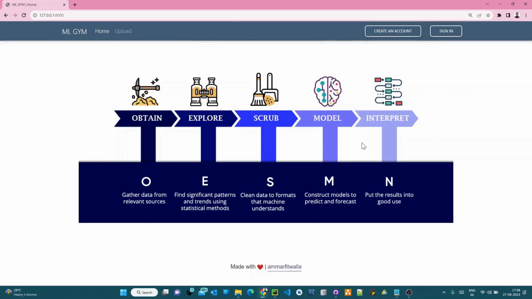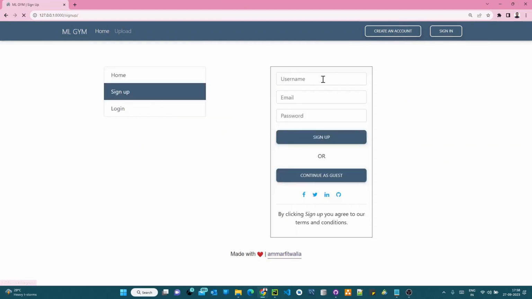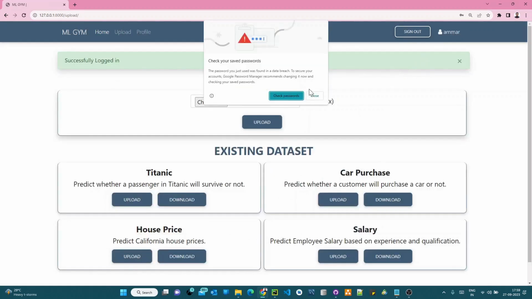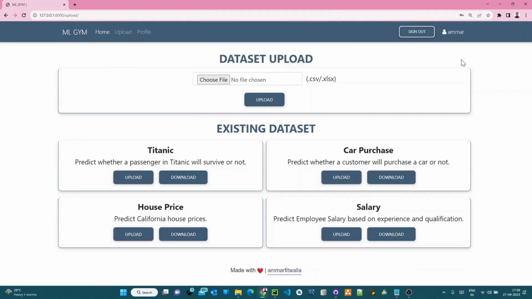So let's start with some examples first. You can create an account here, and if you don't wish to, you can continue as a guest. I will just log in since I already have an account. Now, this is the first step where you have to upload your data. We also have some existing data sets here, which we can use to test this app's functionality. We will start with a small example first, where we will predict whether a customer will purchase a car or not based on certain variables. You can either download this or you can directly upload it.